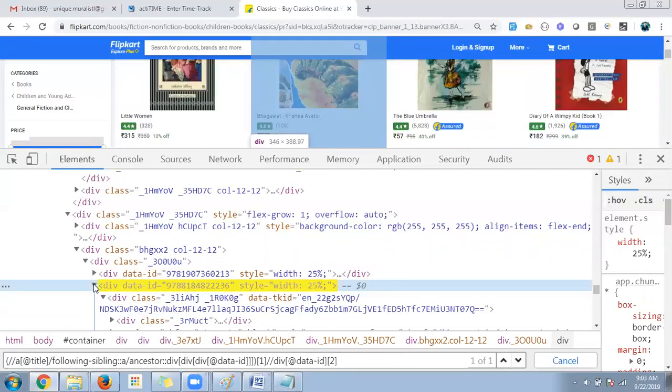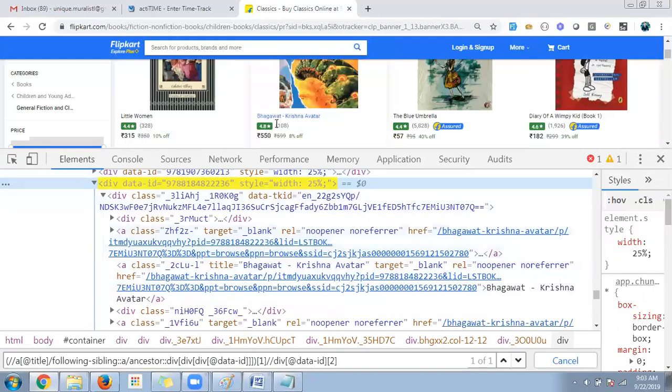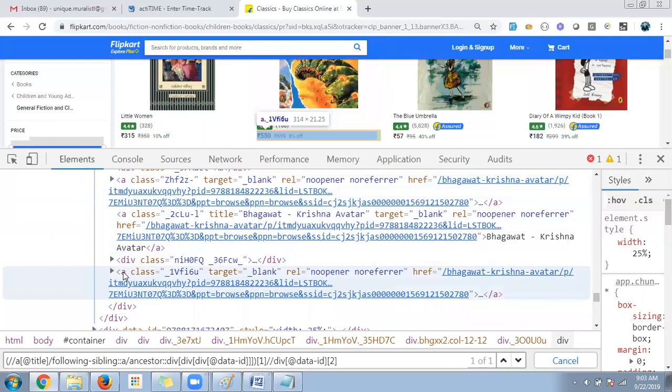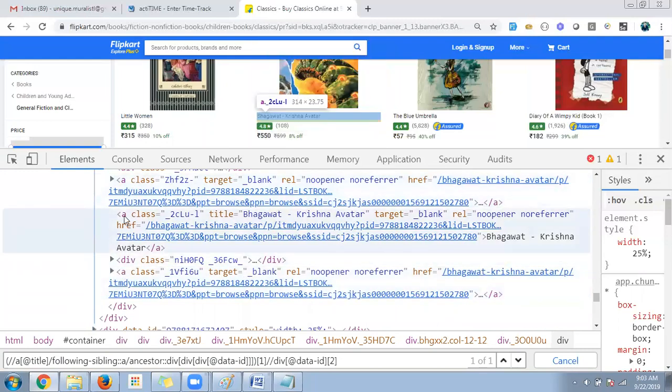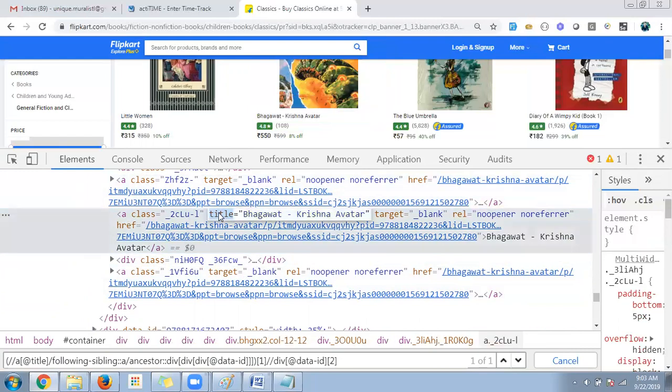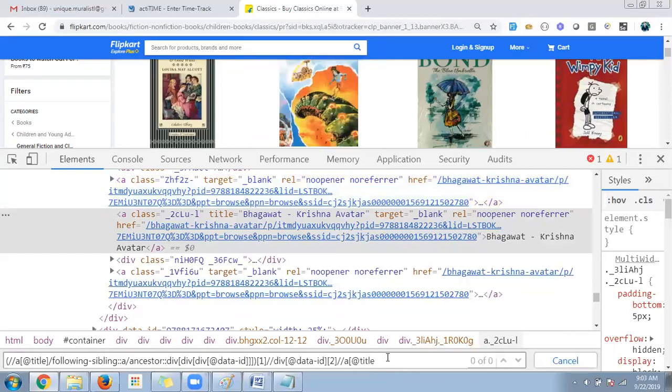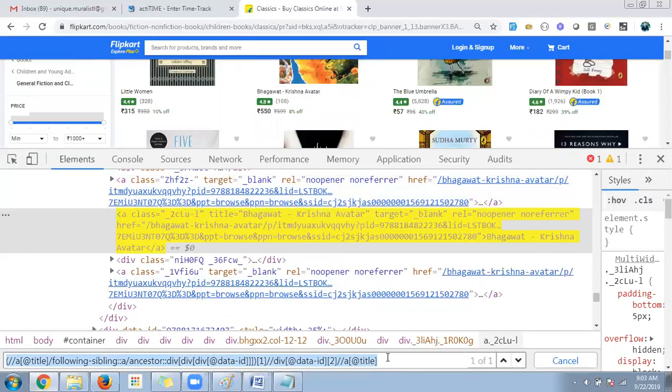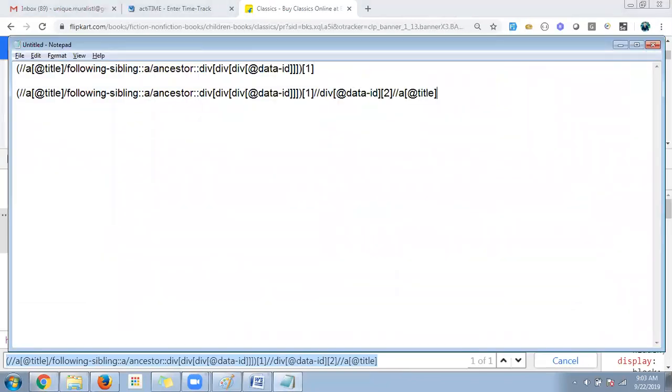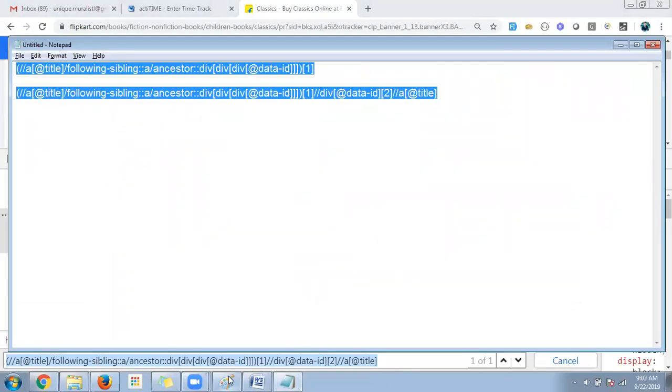Okay. Then from there, I want to click on this Bhagavad Krishna Avatar link. So that matches with this A tag. Sorry, not this A tag, this A tag. For this A tag, if you see, there is a title. So I can give /A which has @title. Perfectly 1 match. Understood? This is what next video. I'll just put it in our paint also.